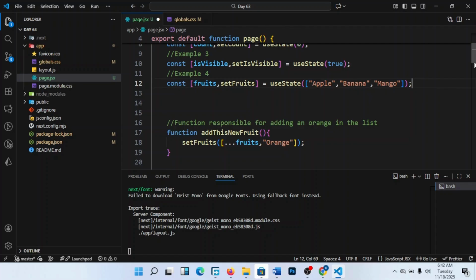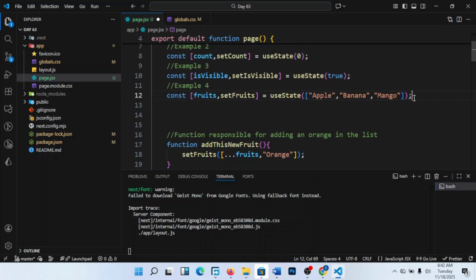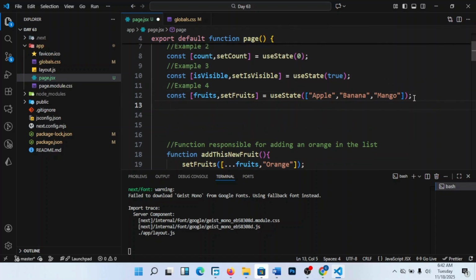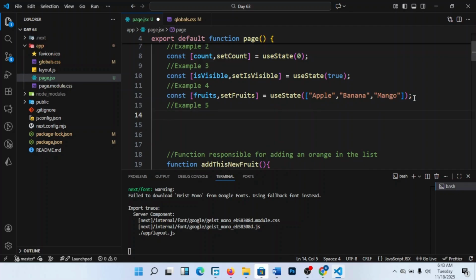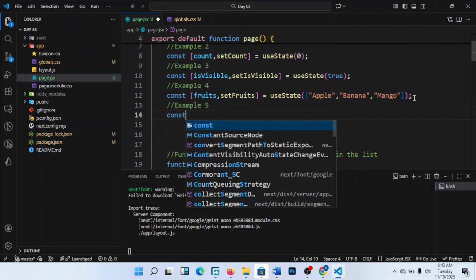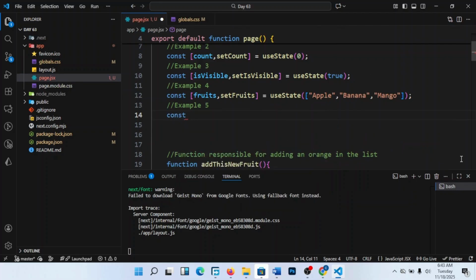Okay. So we are now going to another example. The last example for today is example 5, and this example 5 here is for objects. I put here const, and right now we are going to look at objects, okay?